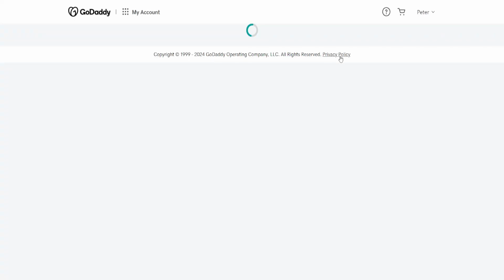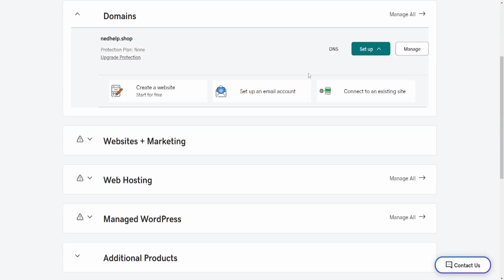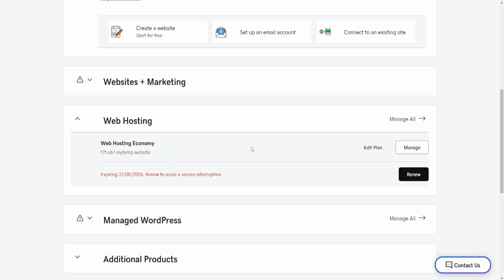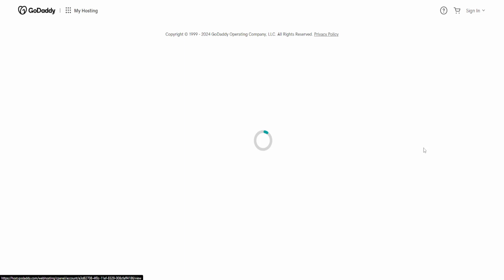Now here from the products page, we will scroll down until we see the option for web hosting. Click on it to expand the menu, and then select Manage next to your web hosting plan. Now from this screen that loads right here, we'll just give it a second to load completely.